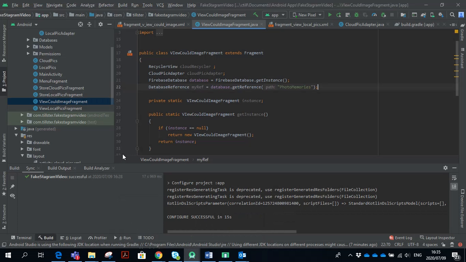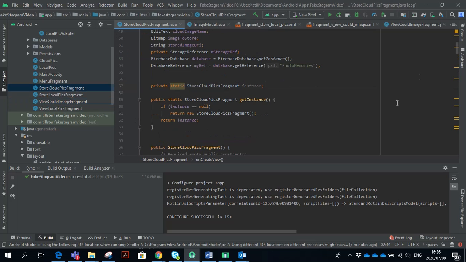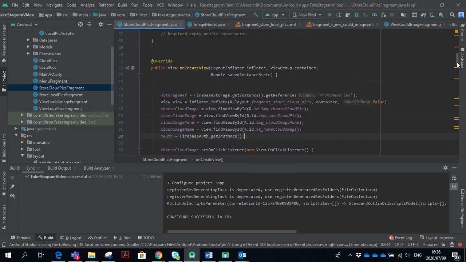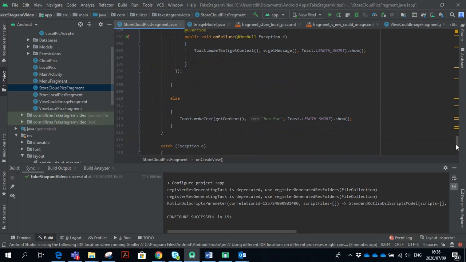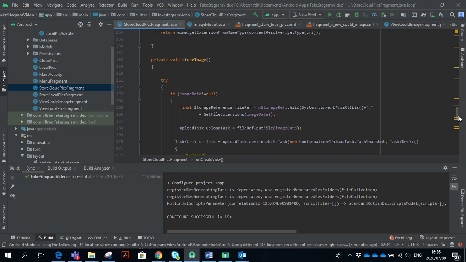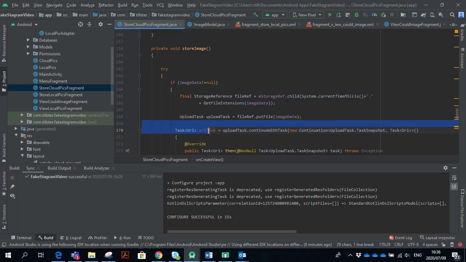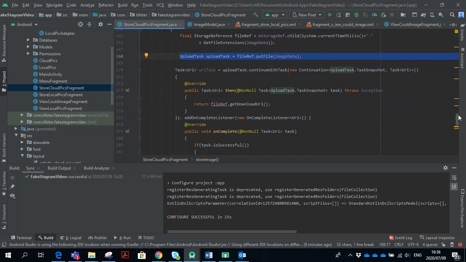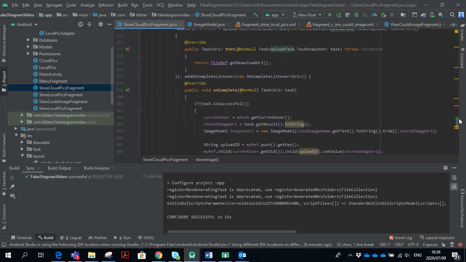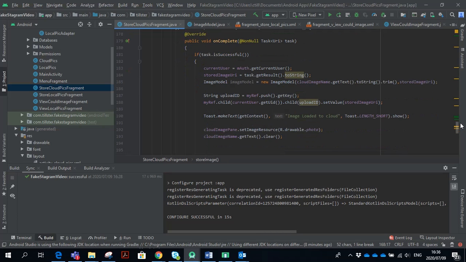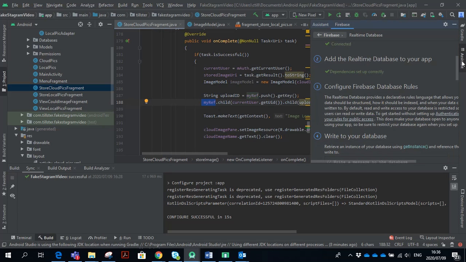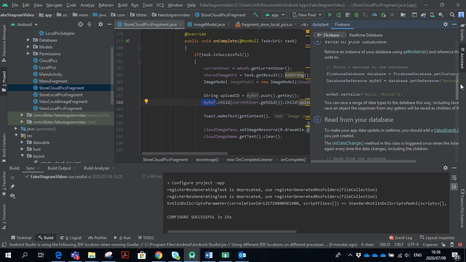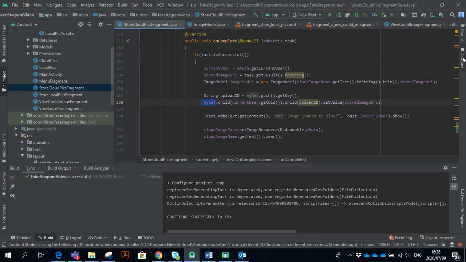And we see this when we go look at the store CloudPix fragment. You will see that in store image, we push to the Firebase storage right here. And then we complete the task to get the download URL. And then if the task is successful, we get the current user. We get that download URL. We create an instance of the image model class where we set the values. And we then write this whole thing to the Firebase real-time database, because this myref is out of the Firebase real-time database, if you look here. Okay, so we will see this nicely in the next slide.